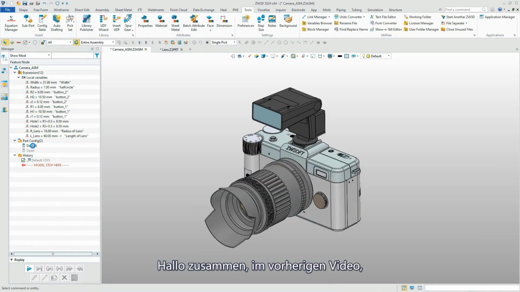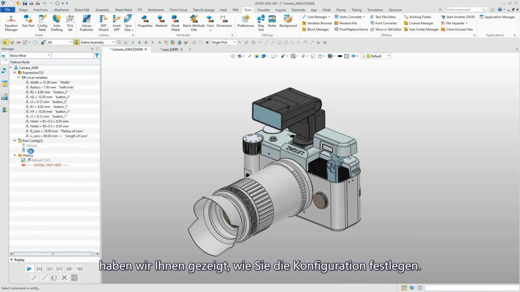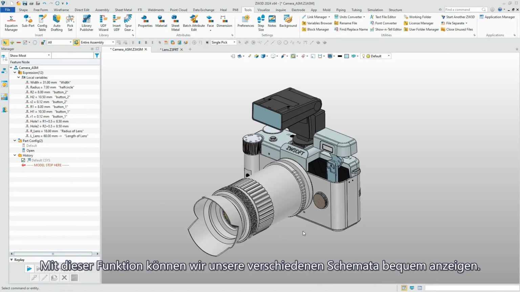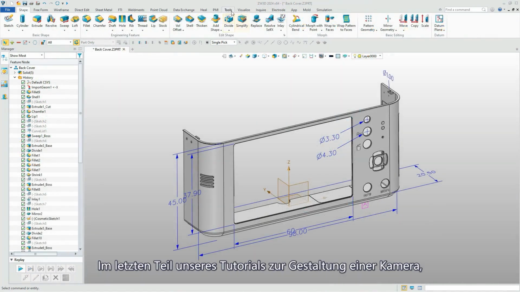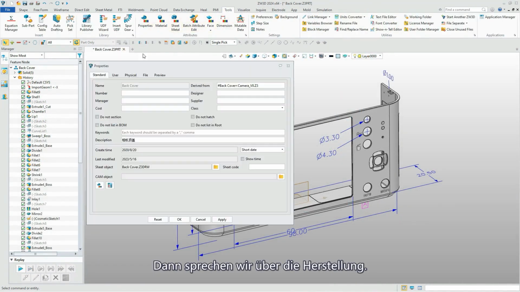Hello everyone, in the previous video, we showed you how to define the configuration. With this function, we can conveniently display our different schemes. In the last part of our Design a Camera tutorial, we'll talk about manufacturing.